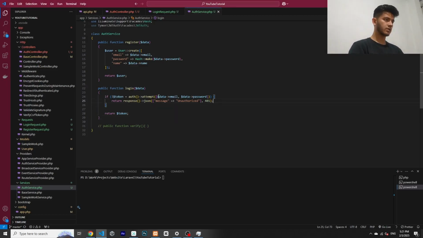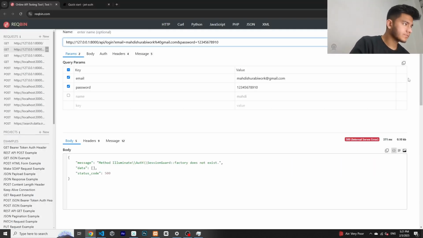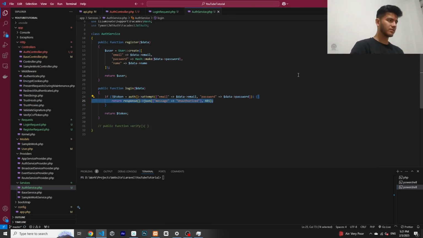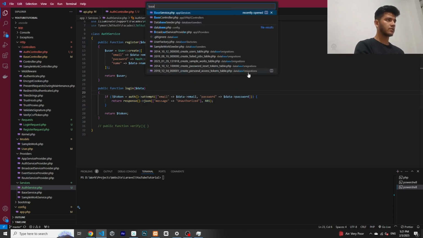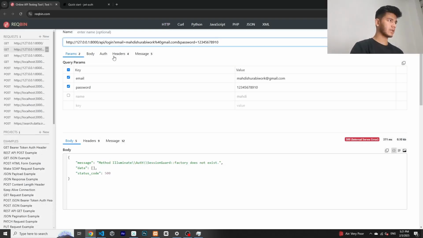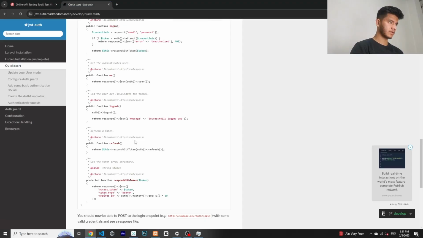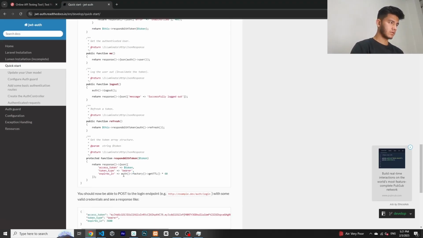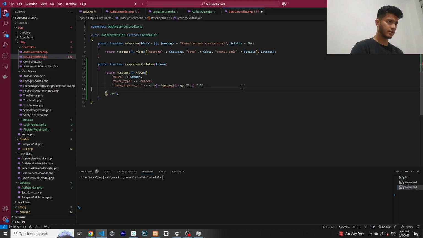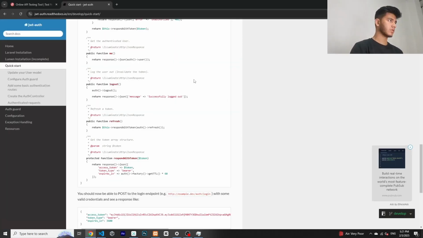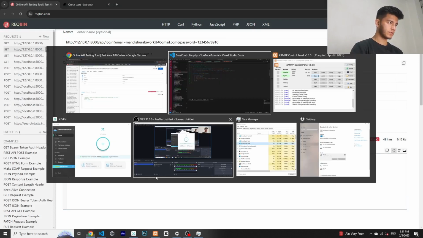Let's see the code. Let's say email and the password. Let's check it out. Our session guard factory does not exist. Why was that? So this code was right. Let's see here. Use, choose something like that. Oh, should not be problem. Does not exist.